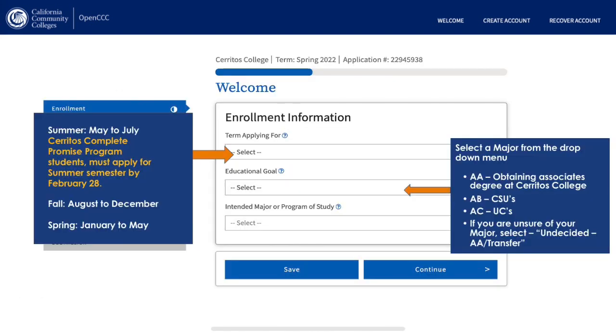On the application, you'll select the term that you're applying for. Fall is from August to December, spring is January to May, and summer is May to August. If you are a Cerritos Complete Promise Program student, you must apply for the summer semester by February.